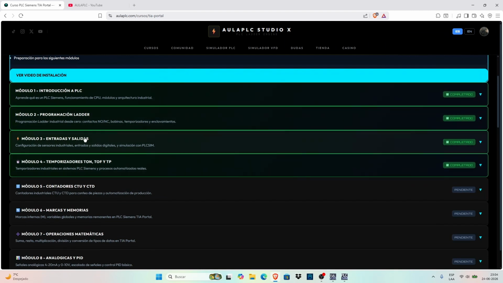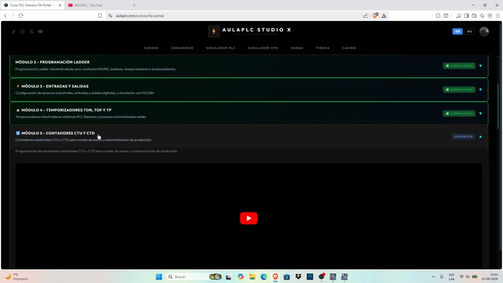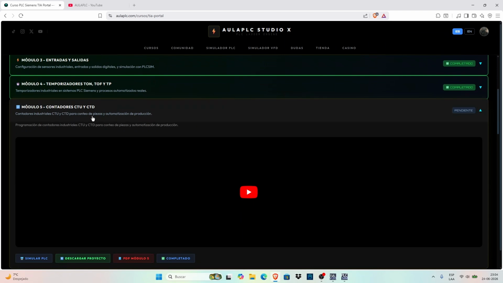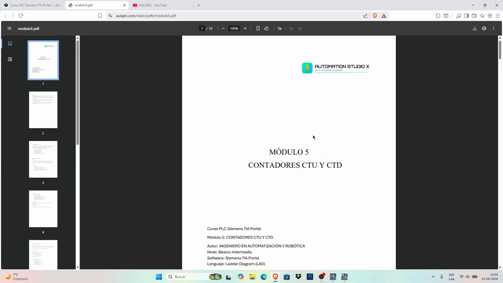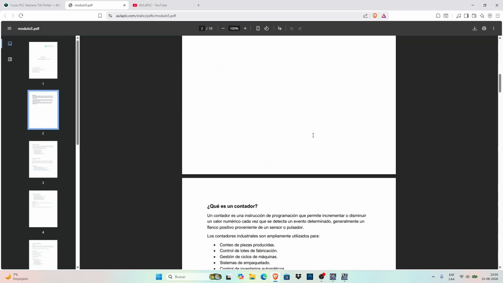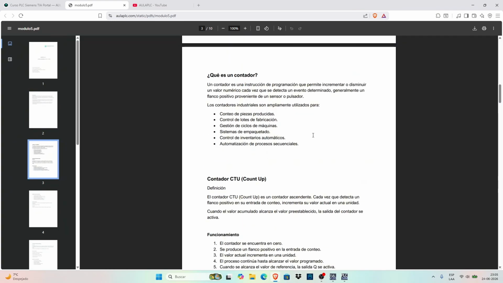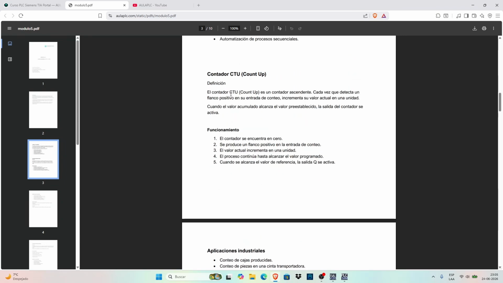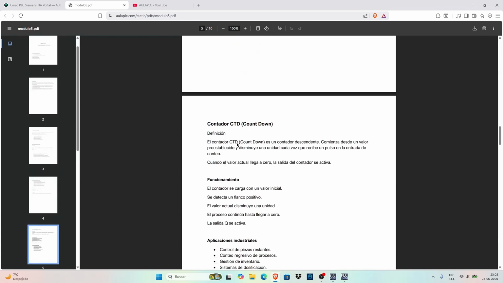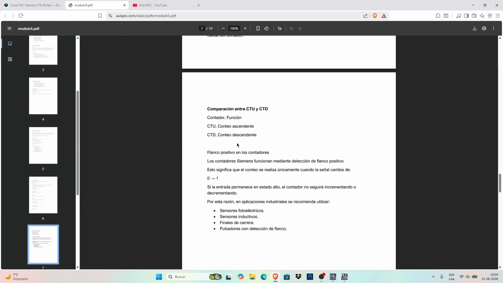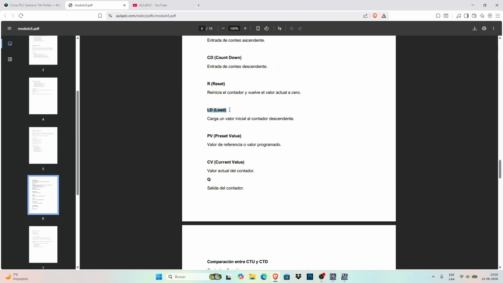Now let's move on to Module 5, which will deal with the CTU and CTD counters. First, it would be good for you to see the PDF that talks about many things, for example how it is used in the industry, and then explains each thing. It explains very well. You could go and see what each thing means.